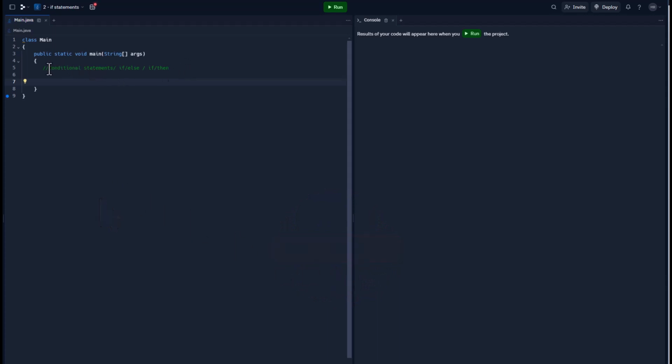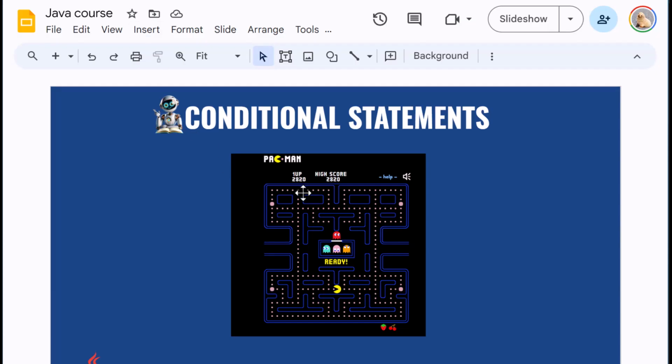All right, conditional statements. You will also hear them as if-else statements or if-then, depending on where you are, but they are pretty much the same thing. So with conditional statements, I'd like to first just talk about how they're used in the real world, and I'm going to just use this Pac-Man game to demonstrate that conditional statements are all over the place. So let's take a look.